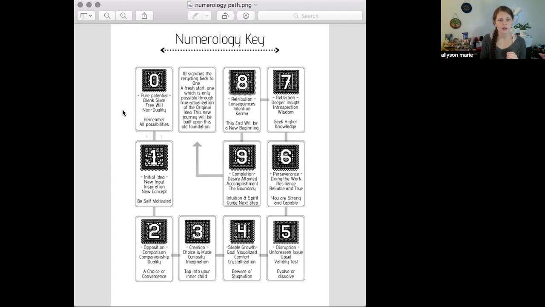So number 2 is when we hit opposition, comparisons, companionship, duality, choice points. All of these things are representative of the number 2, the fork in the road, right? And the important thing to remember here is that there is a choice or a convergence of things, and to be mindful of the choice points that you're being presented with.